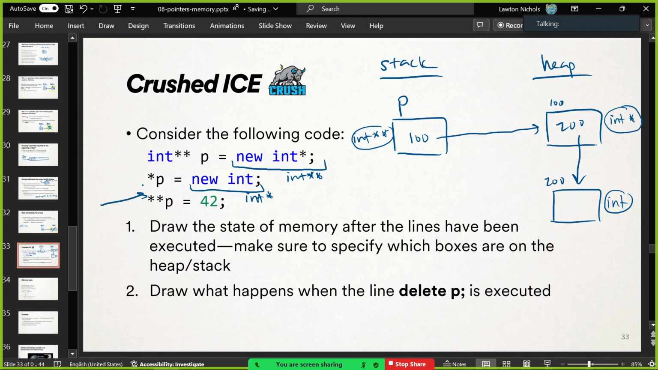And then finally, star P equals 42. It's like, all right, star P gives me here. Star that one more time gives me here. Set that to 42. Boop. So that's step 1. That's the answer to question 1. Does that make enough sense? The types are important to keep track of, I would say. So that's what's going on there.